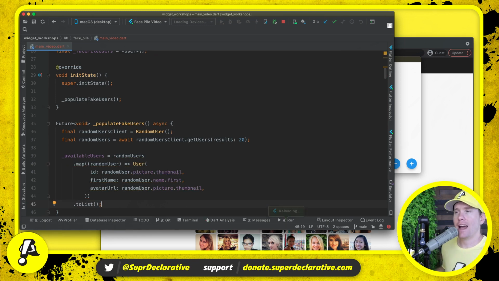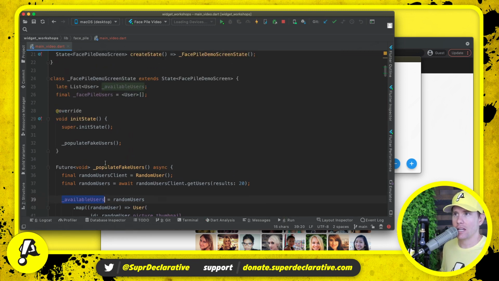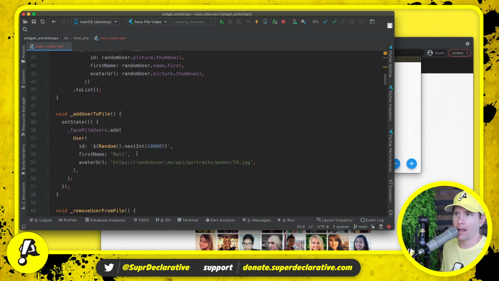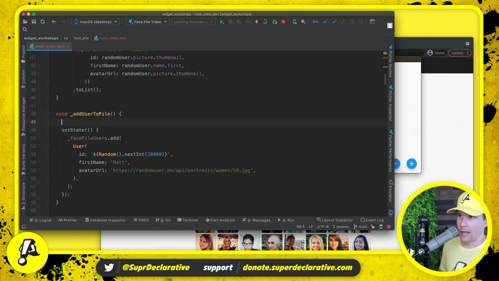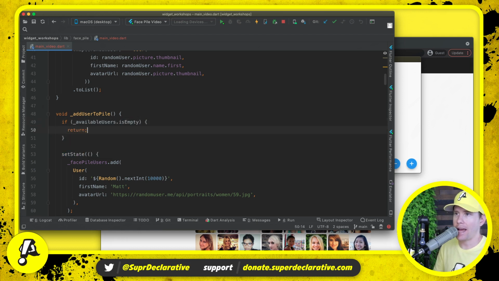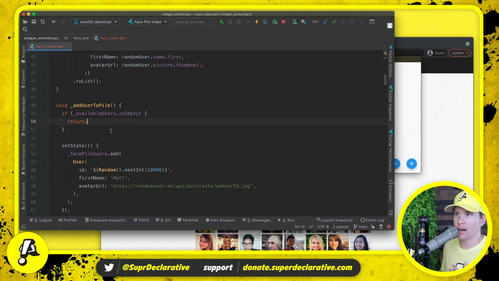Okay, so now we have 20 users sitting in this list. Now this list is different from our FacePile users. This is the pool of all the users we can select from, and then we have the ones that we're actually showing, which means we now need to adjust our behavior for adding and removing these things. If we have no more available users, if availableUsers is empty, we're not going to add any more. You can never add more than 20. That's the restriction that we're putting on here.